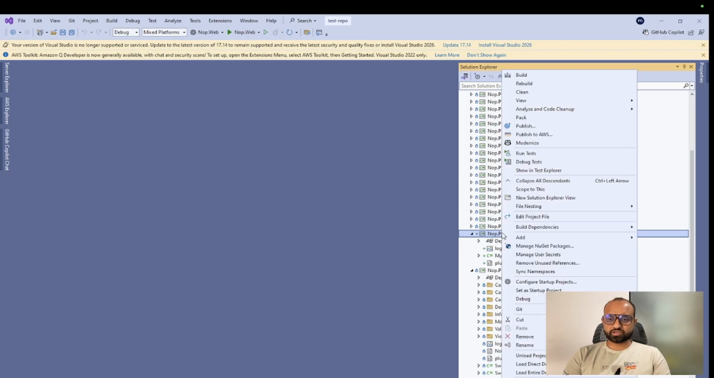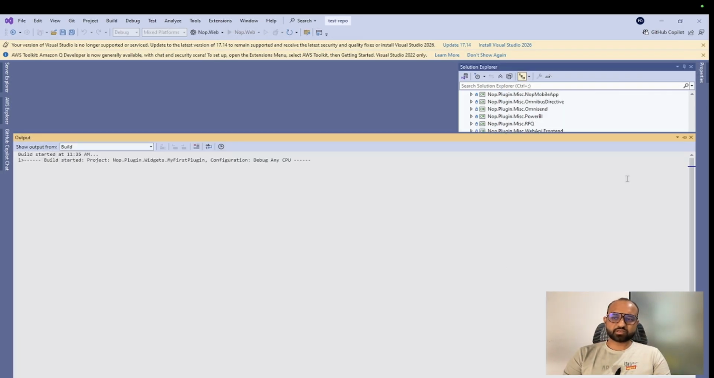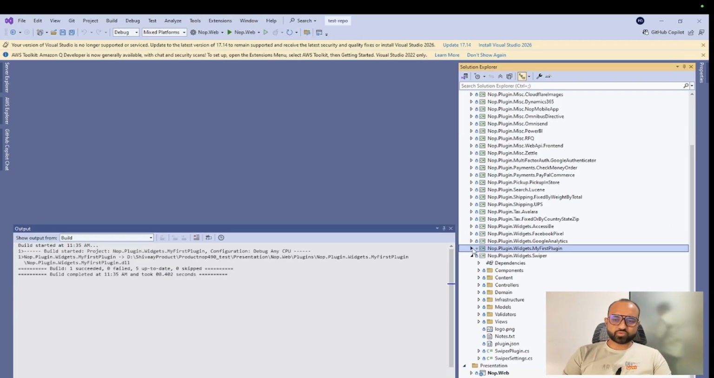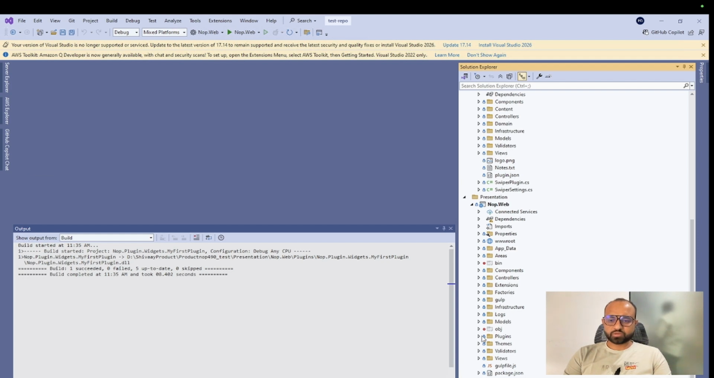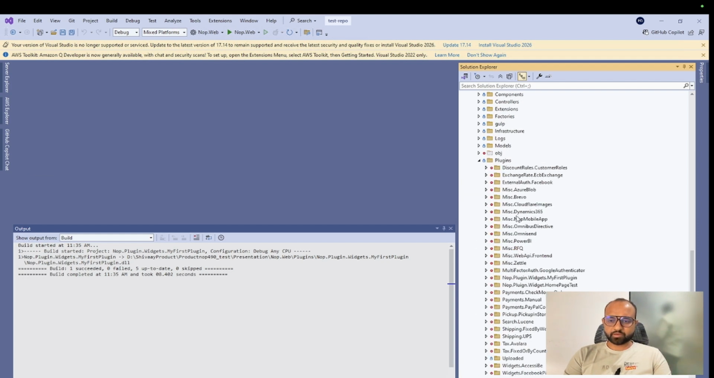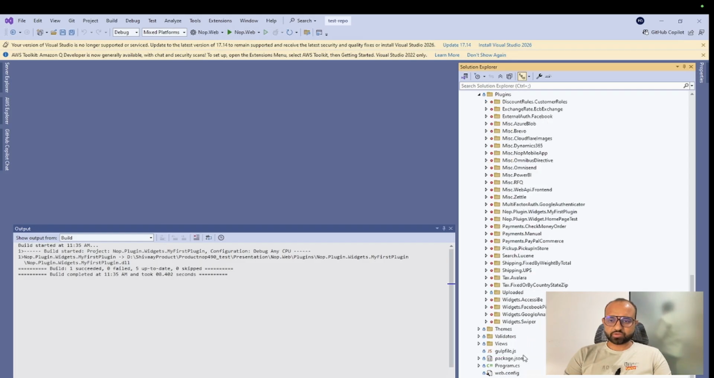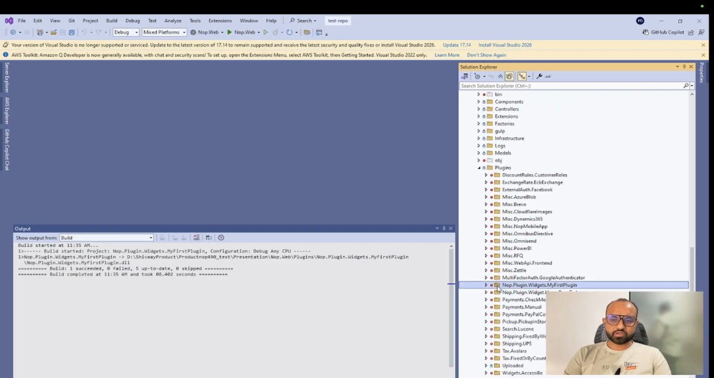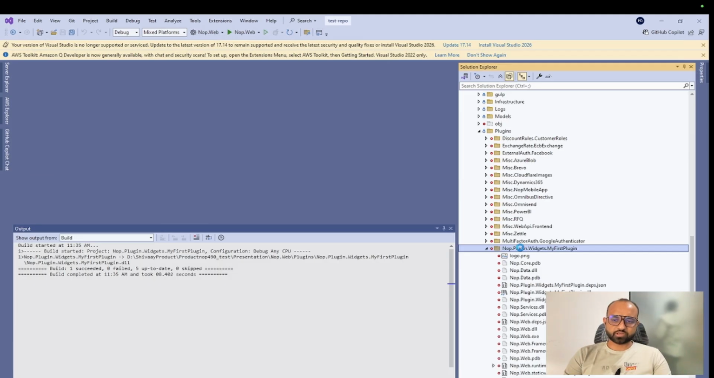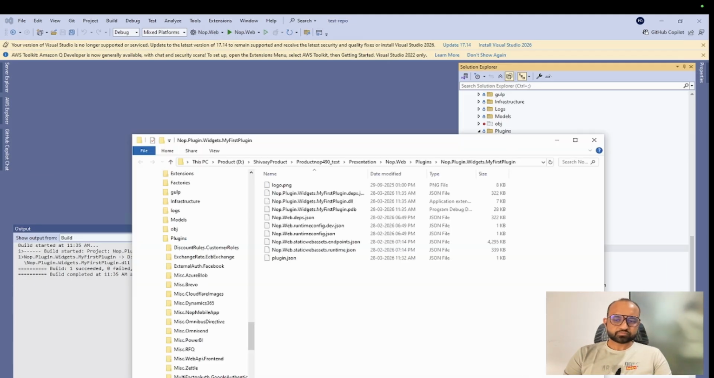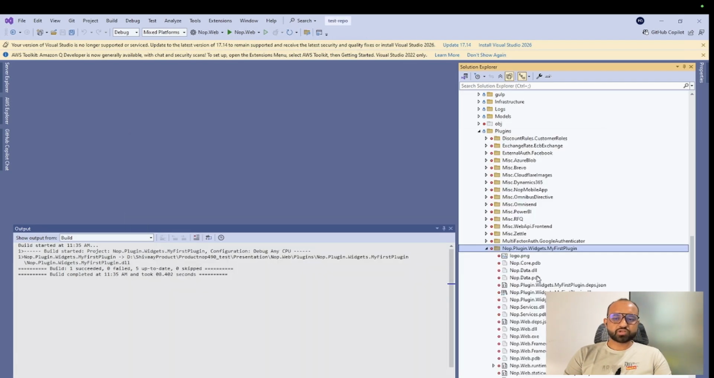Now we can just hit build and let's see what happens. Okay, the build is successfully done. We can see over here now the plugin. Under that we can see Nop.Plugin.Widgets.MyFirstPlugin will be there. So here we can see our plugin requires DLLs, the plugin.json, logos, and everything will be copied. So everything will be over here. Okay, so the plugin is ready, and now we can check and run the code.